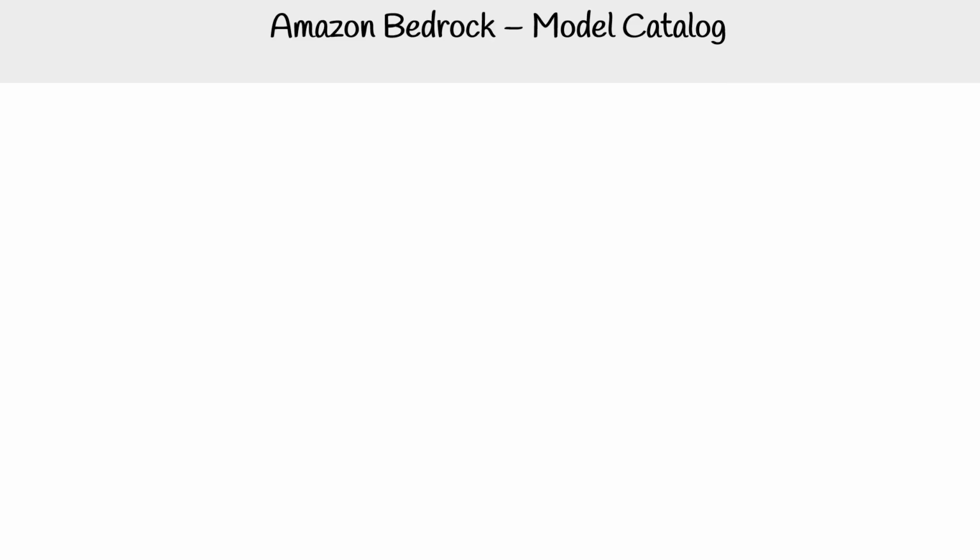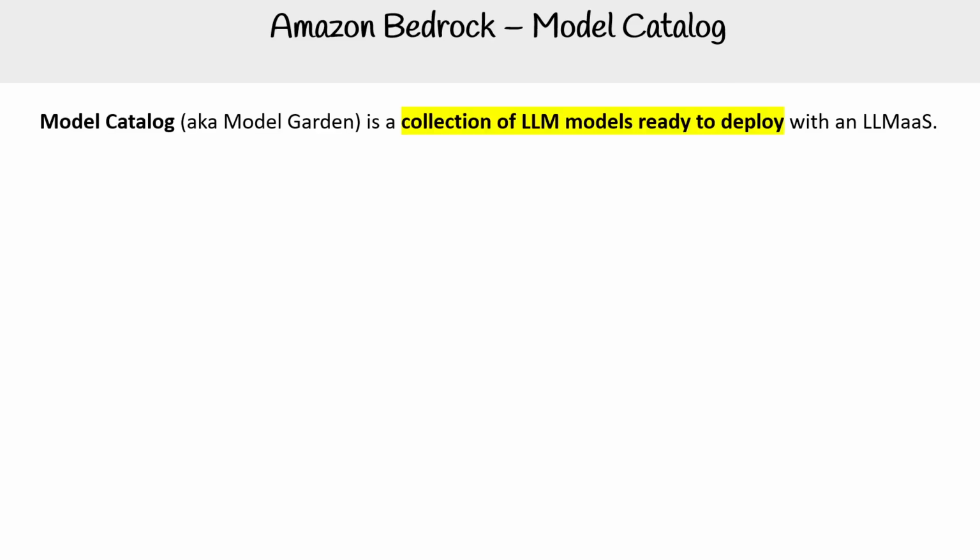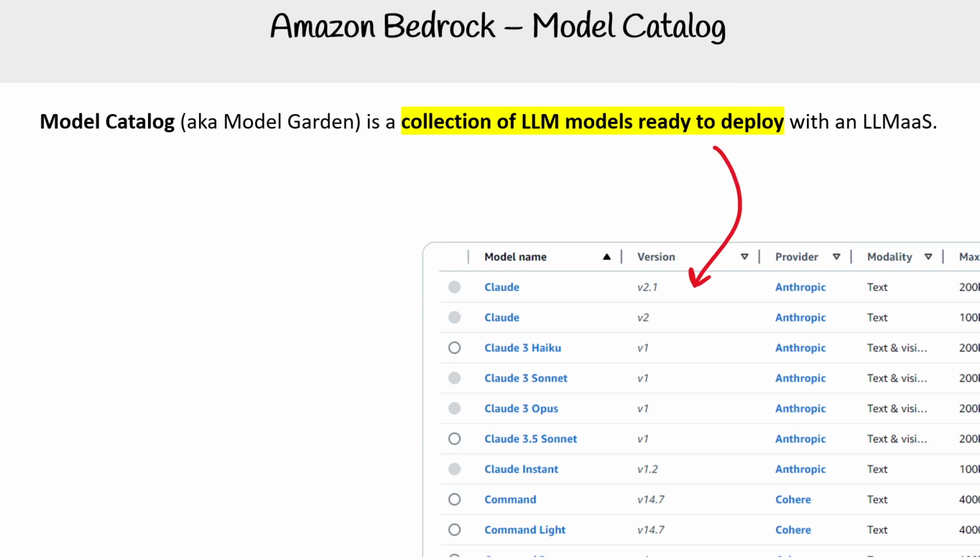Let's talk about the model catalog. Sometimes this is called a model garden. It just depends on the provider you're using. But the idea is that there's a collection of large language models or Gen AI models, because again, it could be generative images or voice, and they're not necessarily using large language models. But the idea here is that you can choose which ones you want to use.